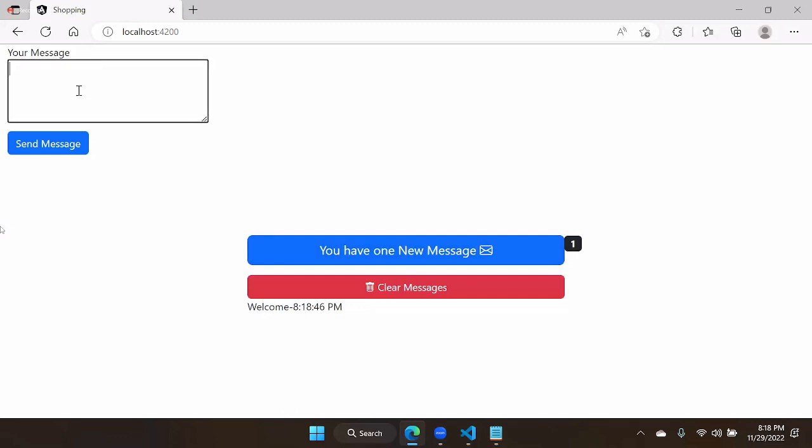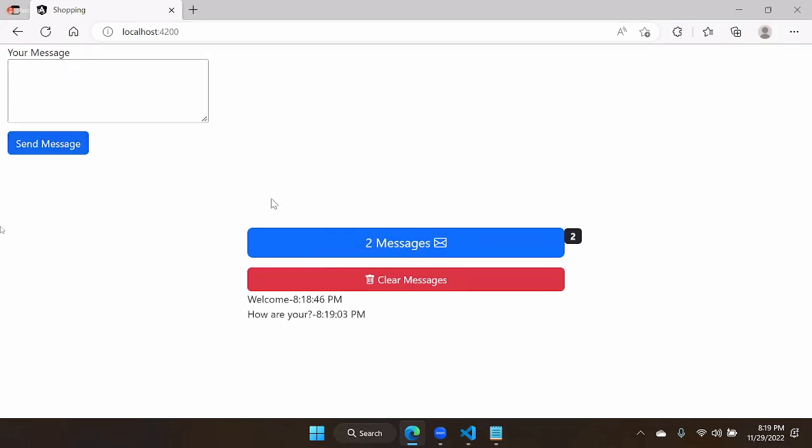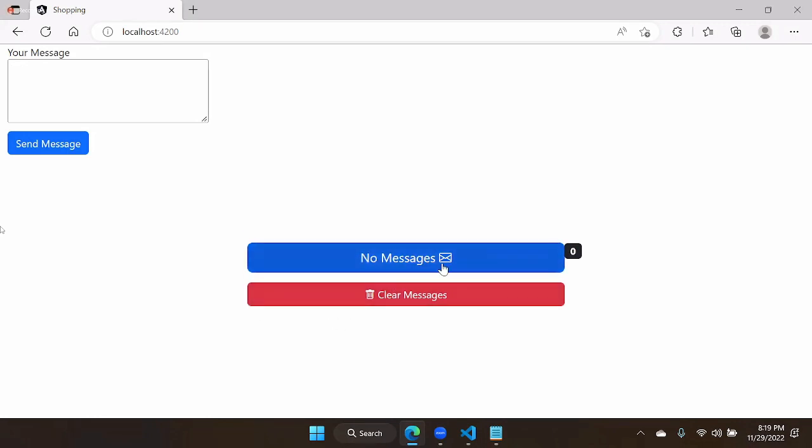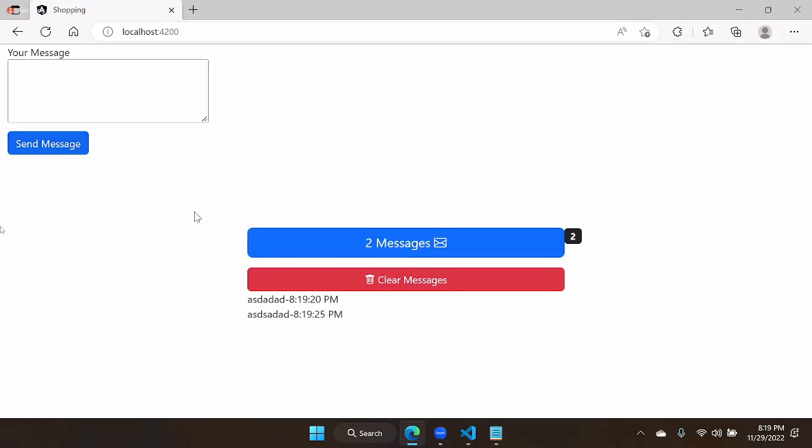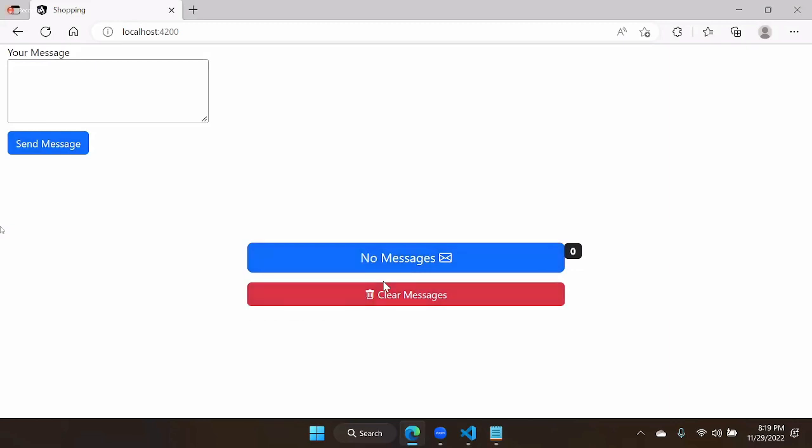What is the message? You say suppose how are you, and send message. Then you have two messages. You have two messages and it will display clear. Then you have no messages. Automatically the title is changing. No messages, one message. You typed something and click on send, it says one message, right? You typed something and said you have two messages, and you click on clear messages, then it is saying no messages.